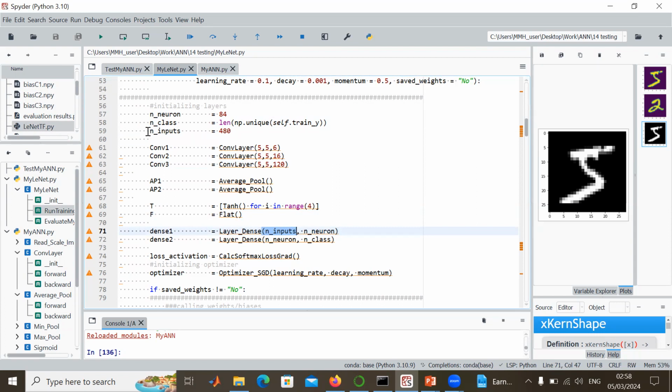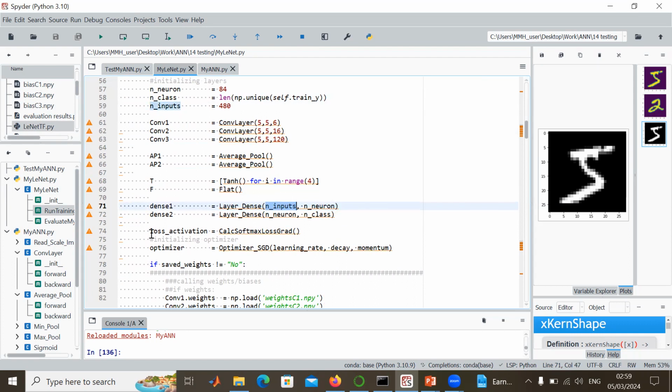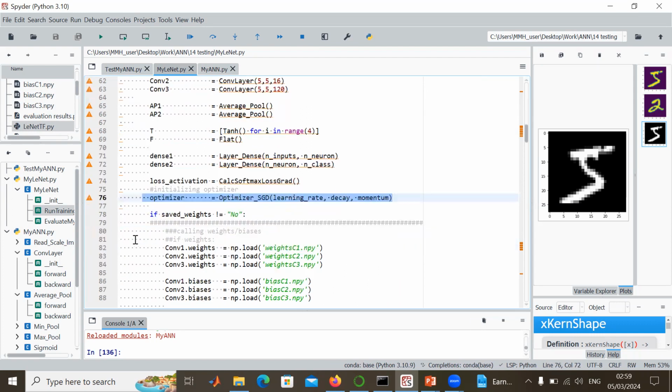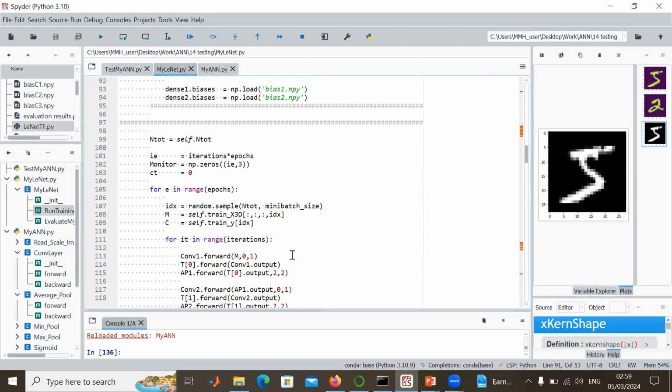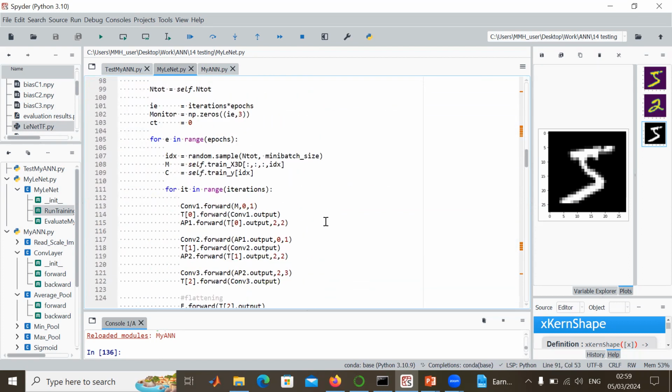But I don't want to make it more complicated. So in our case, we can do the math and see that at the end, when we have the flattening layer, one image has 480 features, and that's the n inputs. And then, of course, we need the calculation for the loss, and we need the optimizer. So let's skip this part here, and I will explain this in a few seconds. And now let's actually start with the LeNet.